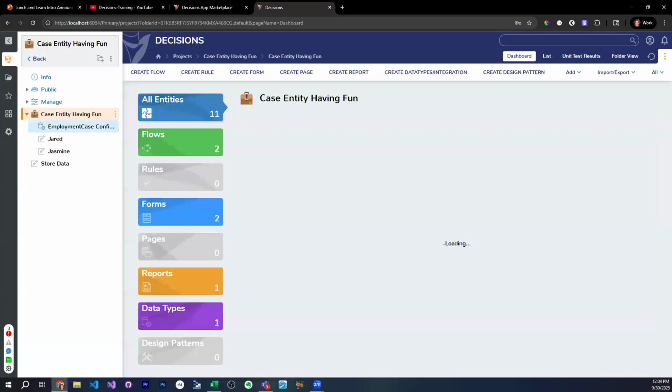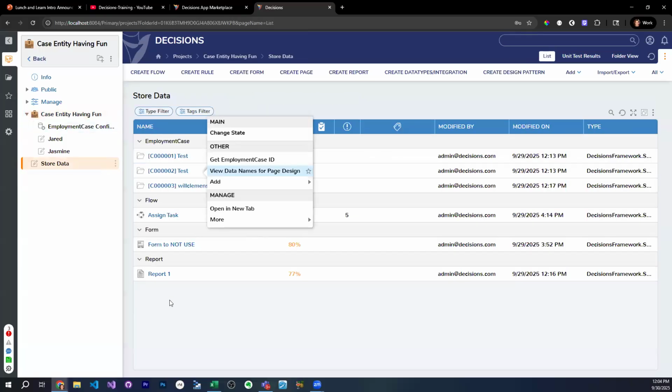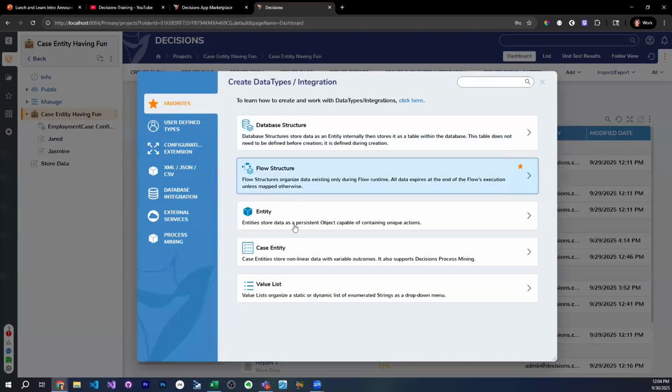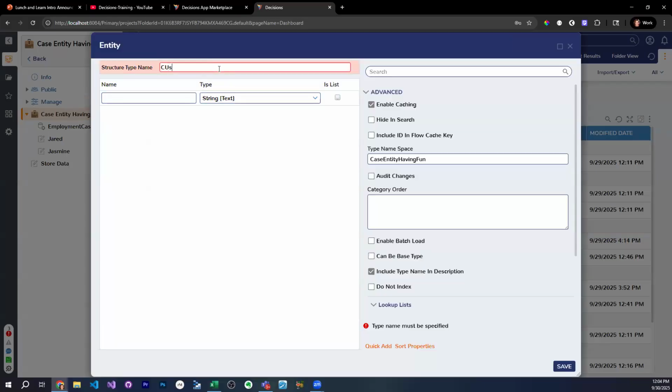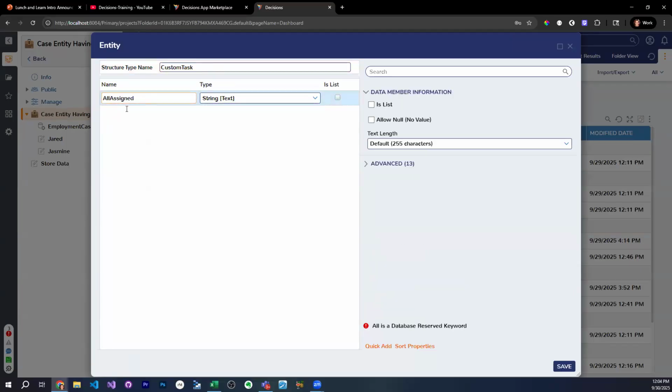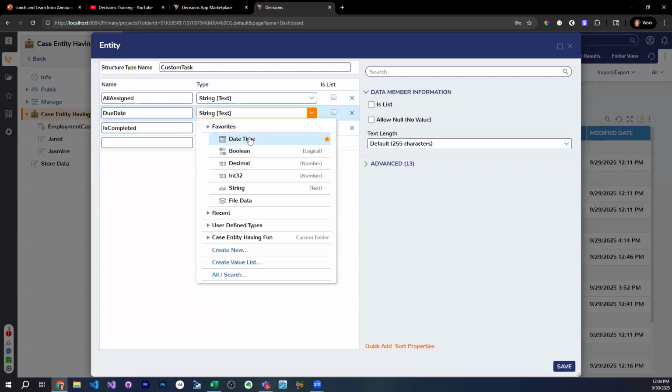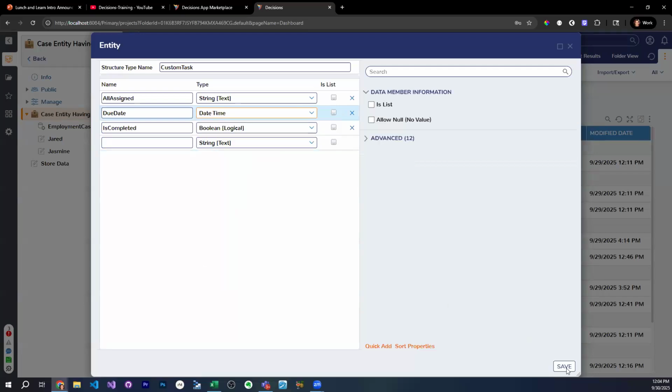Okay, let me make that scenario happen. I don't have my entity, so let me create one. I'll call it custom task all assigned. We don't want state because it's already there in the entity. Then due date, is completed, and due date as a date time. Perfect. That's right. Okay, cool.